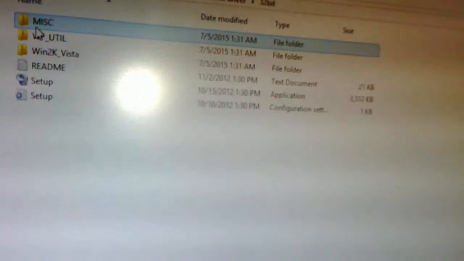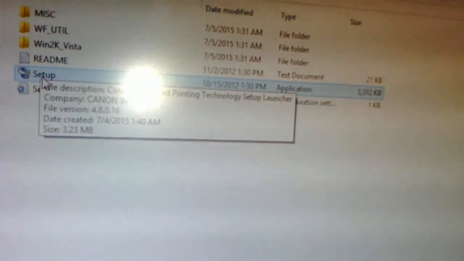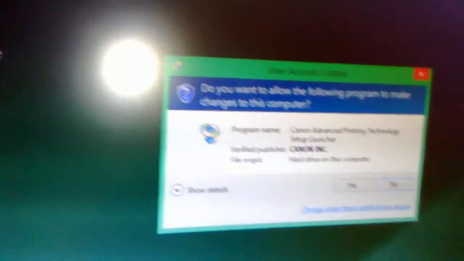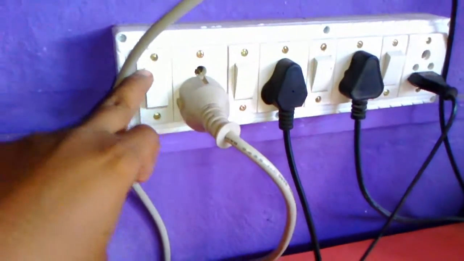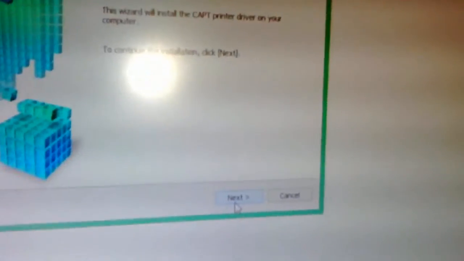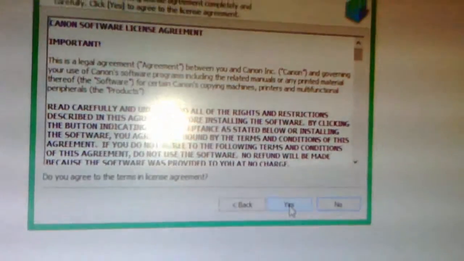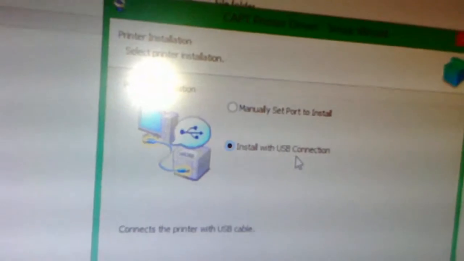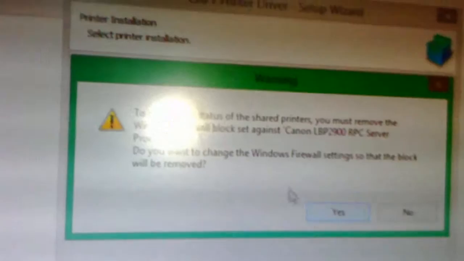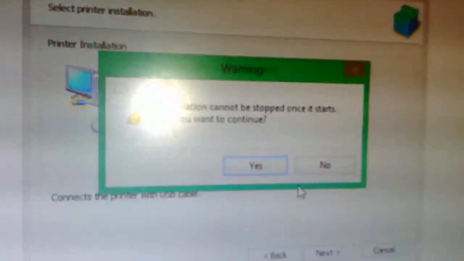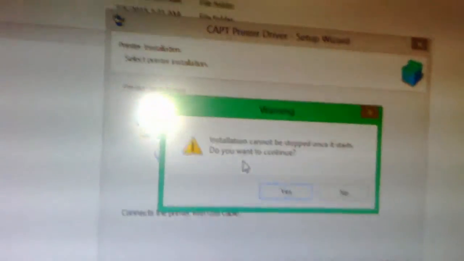So choose 32 bit or 64 bit according to your system, and then launch the setup and click on yes. Okay, click on next. Once again, I'm telling you, don't turn on your printer. Okay, now click on next. Okay, yes, and here you have to choose install with USB connection. Check this and click on next. Okay, this is a warning message, so don't worry, just click yes. Again click yes.